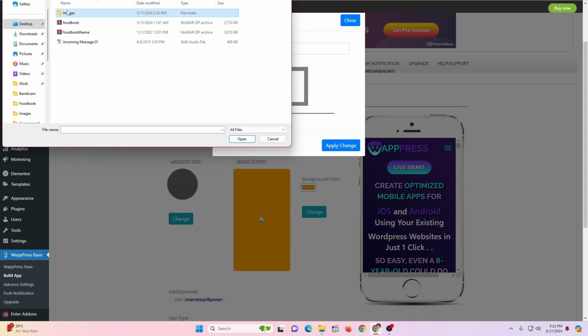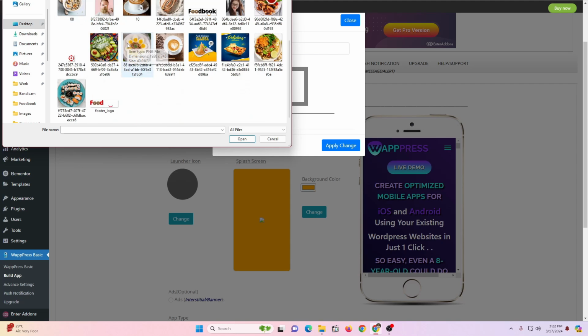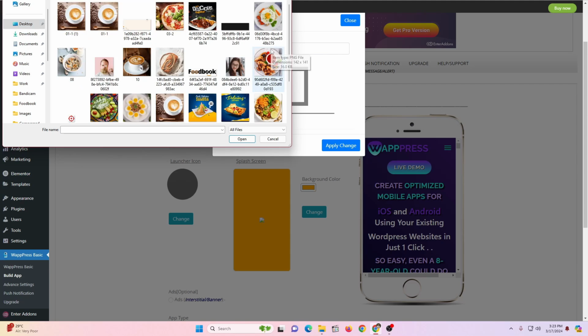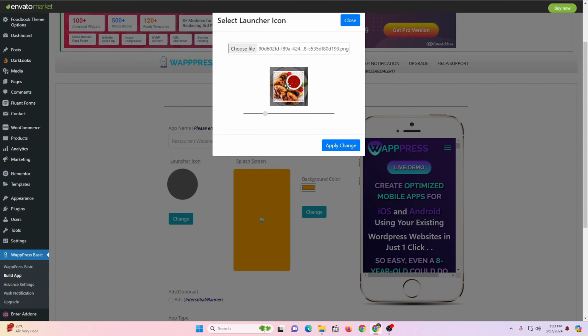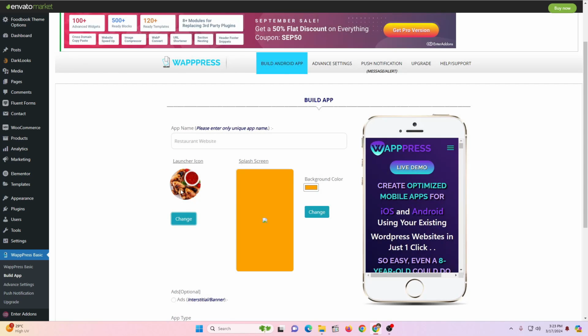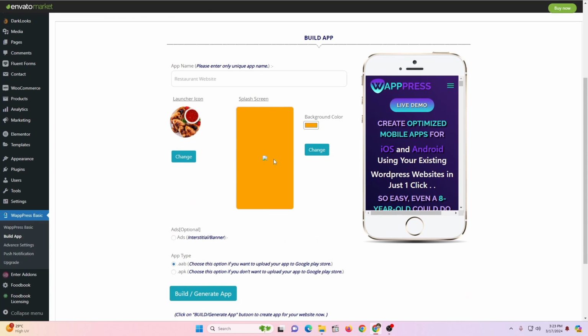So here it is, food book images, and then I'll use an image that we use for the categories. So maybe we can use this image. So I'll select this image, and then you can click on this apply changes, and here you will see your image. Then in here you can change the background color. So I selected this orange color from here. You can select your own color. Here you will find your splash screen right here. Here you will have to give the title. I already told you that.